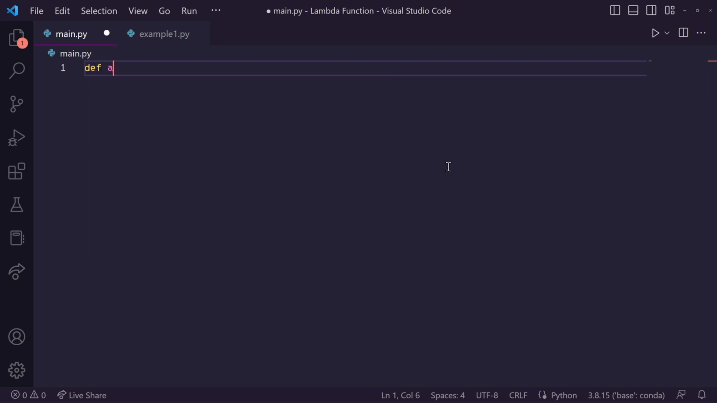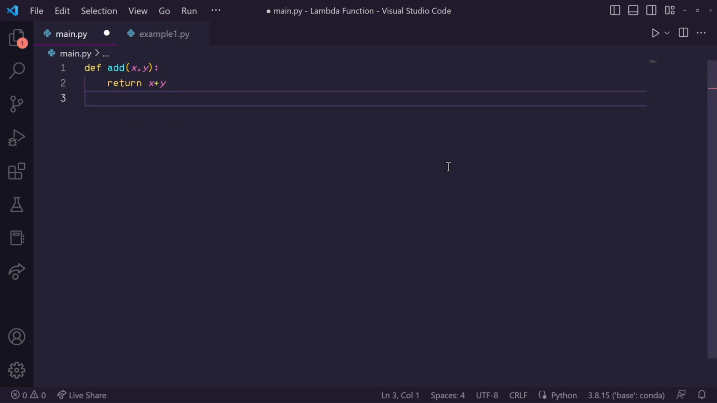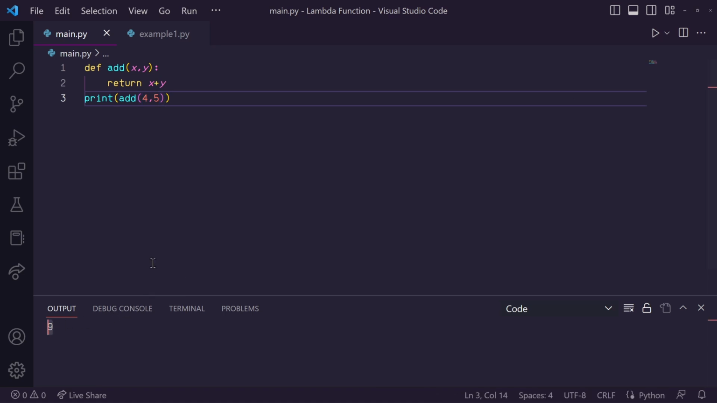Let's say I have a function add that takes in x and y as inputs. Then it returns x plus y. So let's print what add with an input of 4 and 5 gives us. So let's run this, and you'll see that we get 9 as expected.